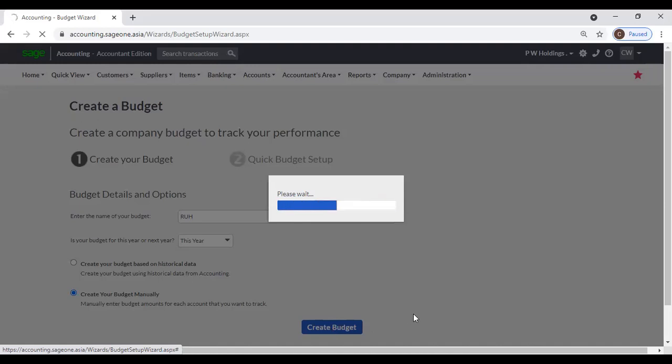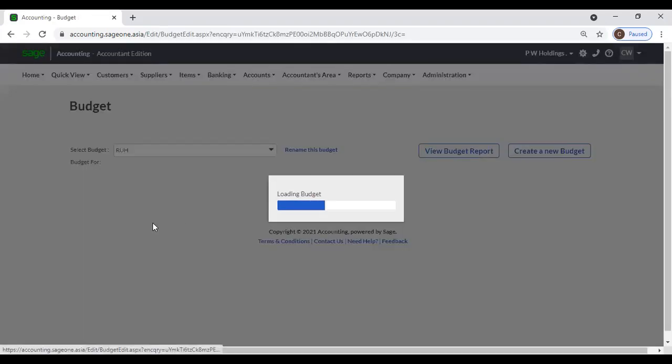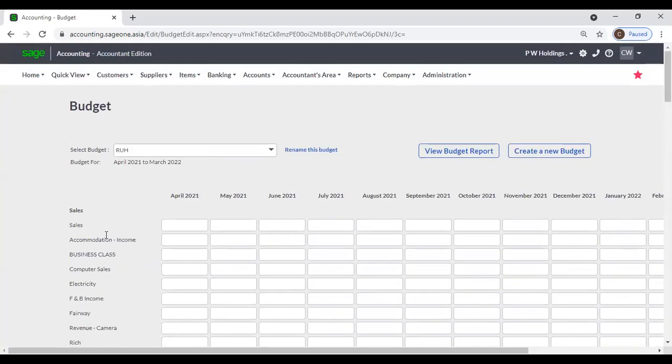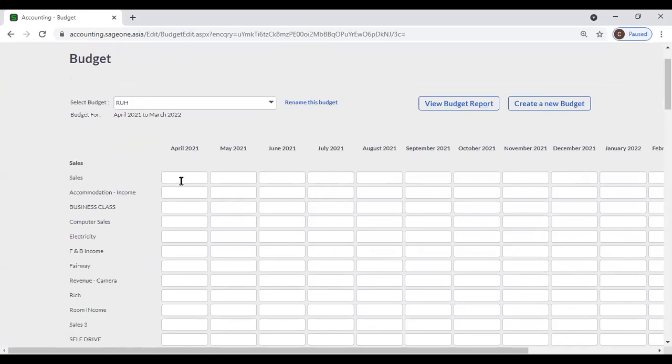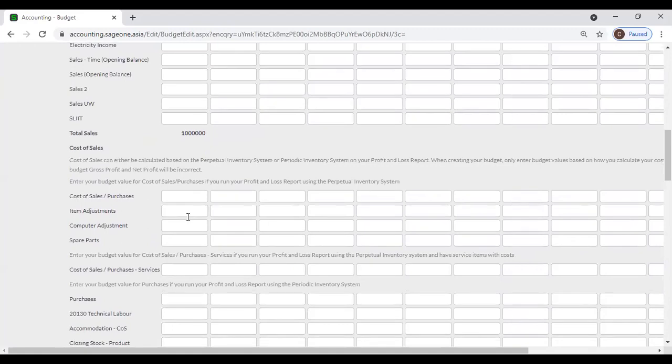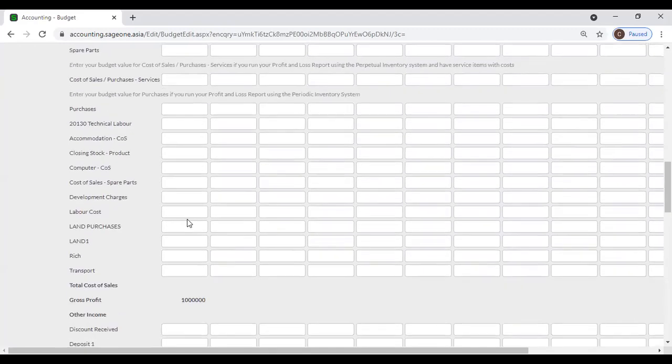After you click that create budget, you can view your GL accounts, and you can view months for that financial year. Right. From here, you can enter values. Now, for April, if you budgeted 1 million sale for April 2021, you can enter that value. Like that, for all GL accounts, you can enter budget.